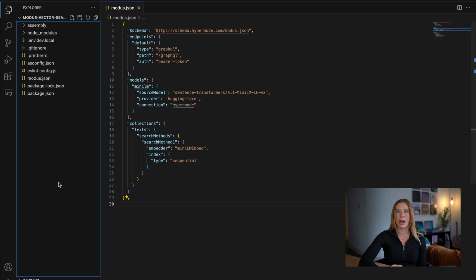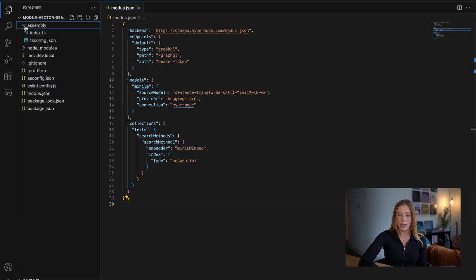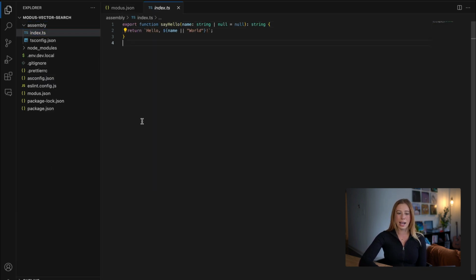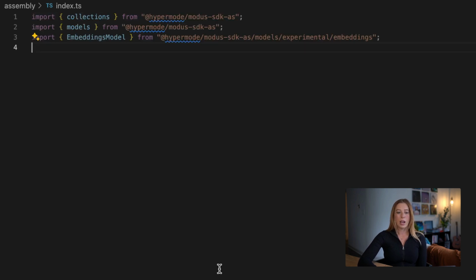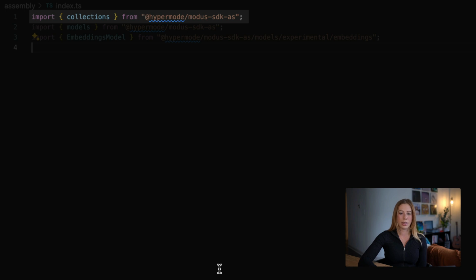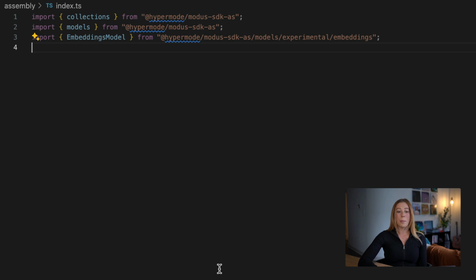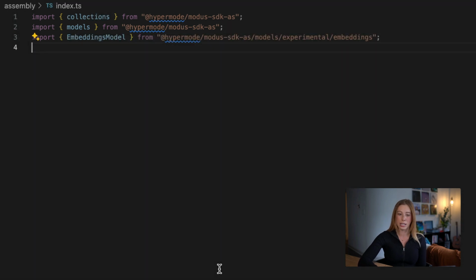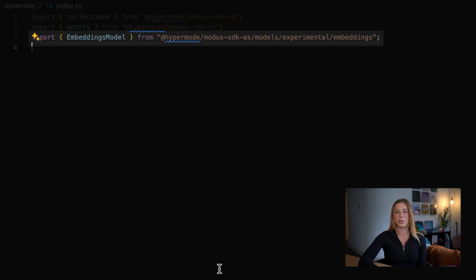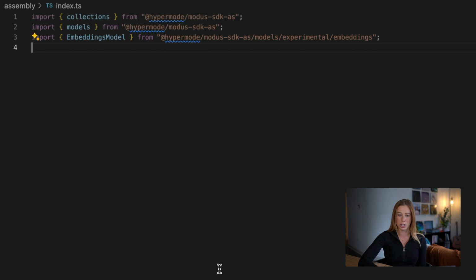Our Modus functions are exported from the root of our assembly directory. So let's move into that directory and into the index.ts file, and we can delete everything here for right now. Now, the first thing we want to do is import the following modules and types. Here, collections allows you to interact with the collections for storing and retrieving text and other relevant data. Models is where we access AI models for embedding generation. Specifically, we'll use the embeddings model, which is also imported here. And this allows us to convert text into vector embeddings for similarity-based searches.